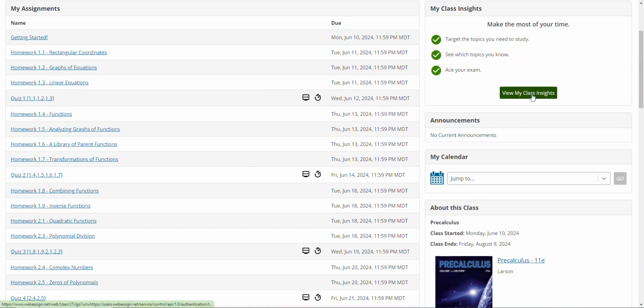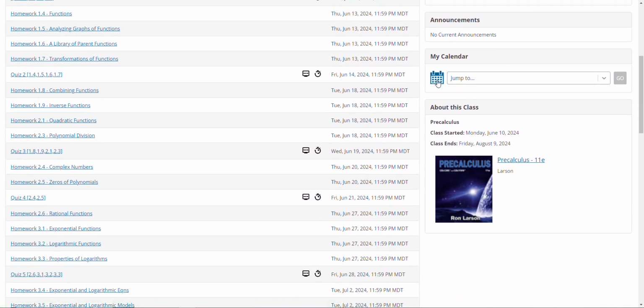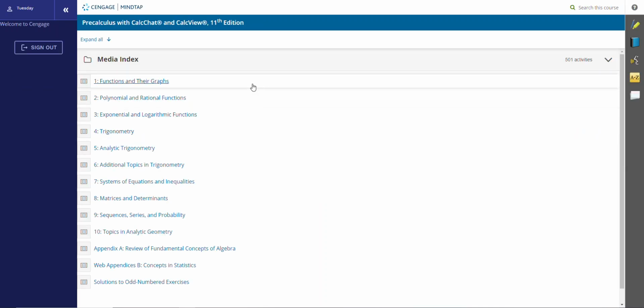Here you can see where you're struggling. This is a great way to review for the exams. The calendar will show you what's due when, and you can always access your textbook here. If you're the type that likes to read the book, good on you. Math books actually do have some interesting information.